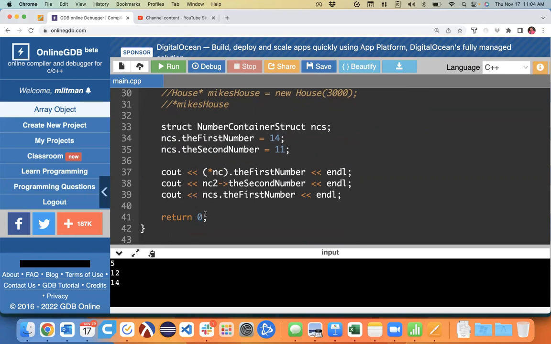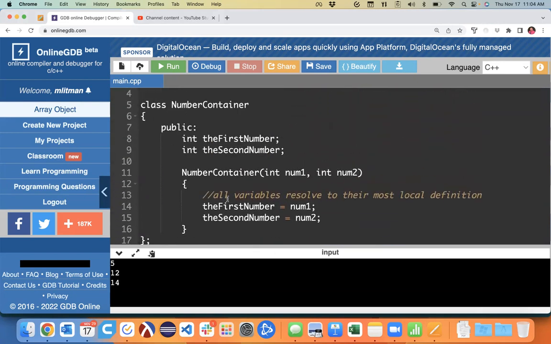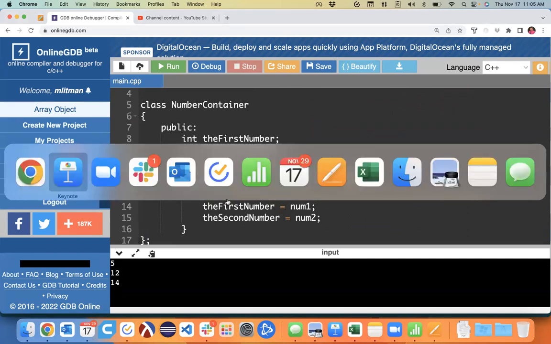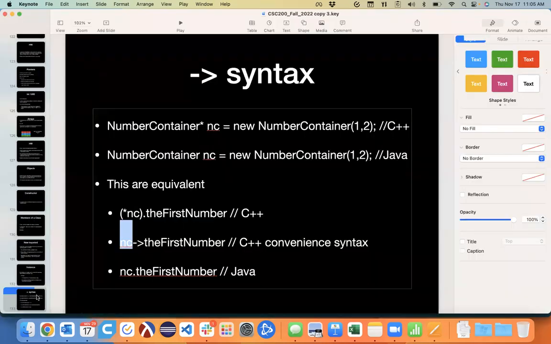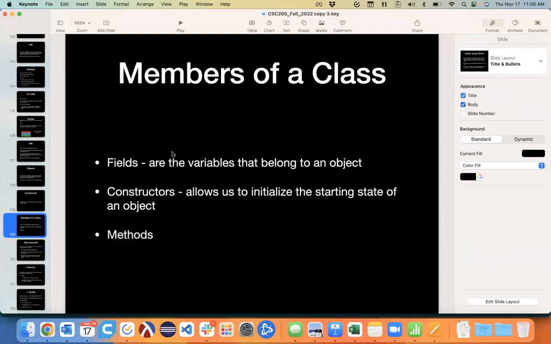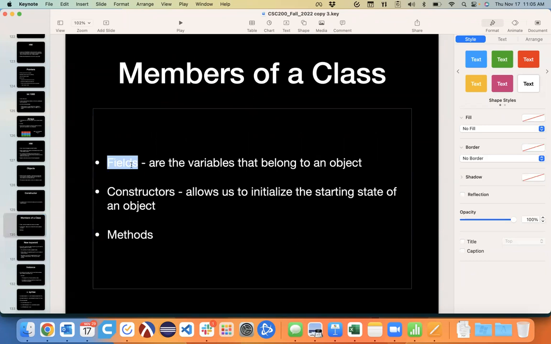All right, so questions about this so far? All right, so now we're going to take it a step further. Going back to our slide, members of a class. Our class right now has 2 fields, the first number and the second number. Our class right now has a single constructor that takes in 2 numbers and sets those 2 fields to those numbers. You could do other things in there too if you wanted to.